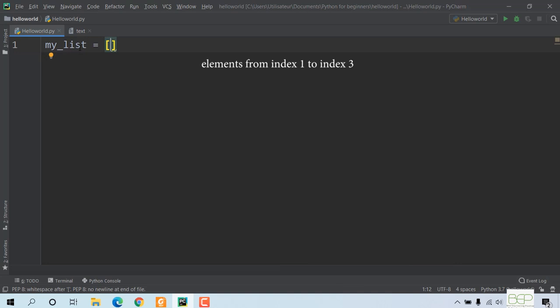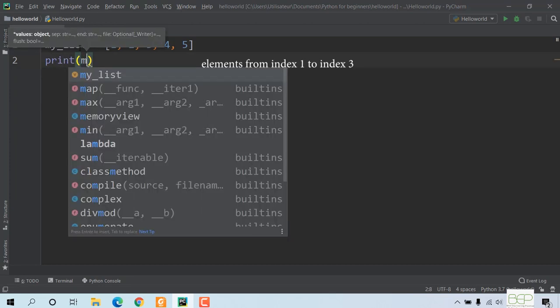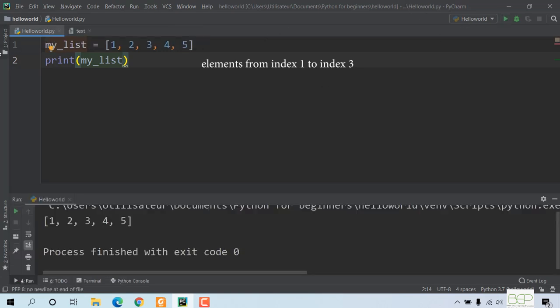To keep it simple, we are just going to fill with integers. So I put, for example, 1, and to put the next value I put a comma and I put a space so that my code will be beautiful. I put 2, I put a space, 3, 4, and maybe let's say 5. If I print this list, print my list. So if I run, you see the list has been printed.